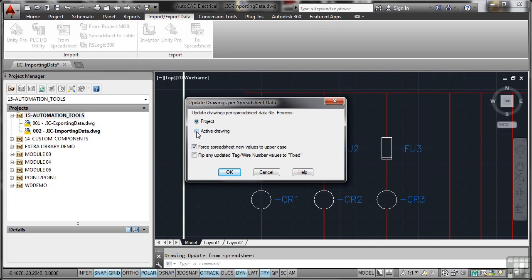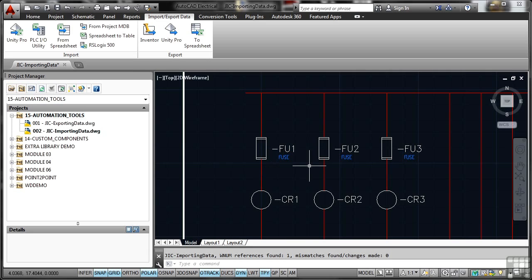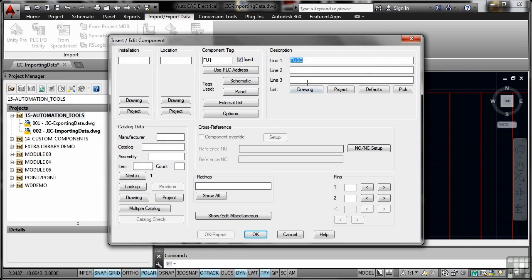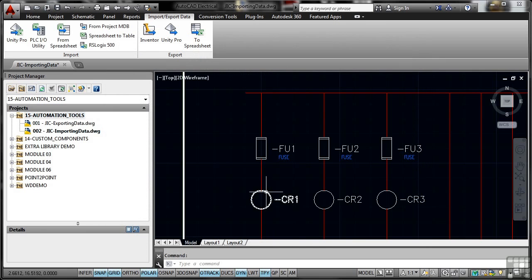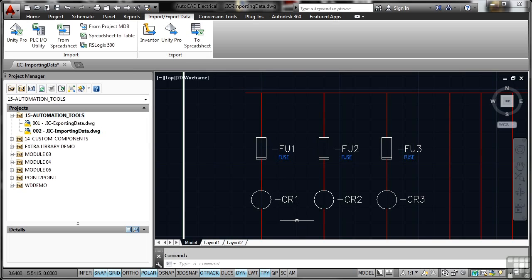I want to do it in the active drawing and also flip any updated tag wire numbers. Click on OK, it chugs on through there, and look, can you see the fuse descriptions have appeared on the drawing? If I now go into one of those to edit the component, you'll see the description line has gone in as fuse. I haven't changed anything else, so I'll just cancel that now. But if I go to the relays as well and go to edit component, you'll see there's relay in the description.